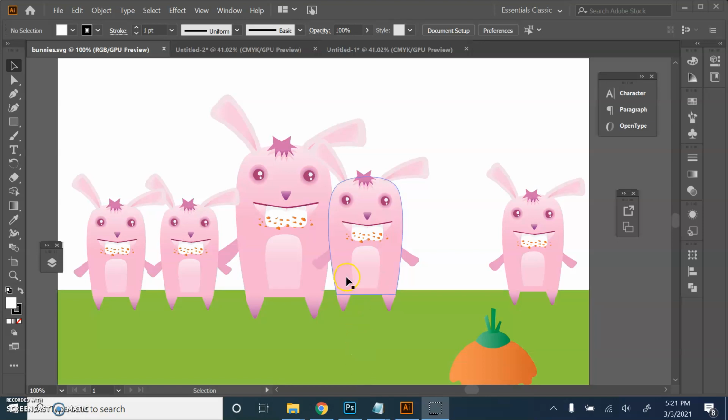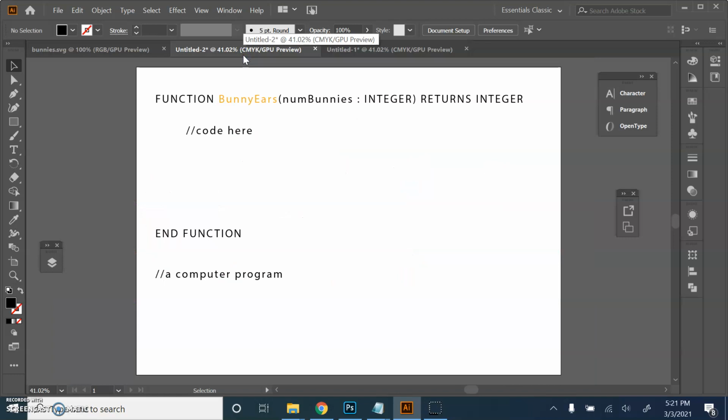So let's look at this concept in pseudocode. I'm going to design a function called bunny ears, and this function takes an integer as a parameter. This is the number of bunnies that we're going to do the calculation on, and it returns an integer. This will be the total number of ears.